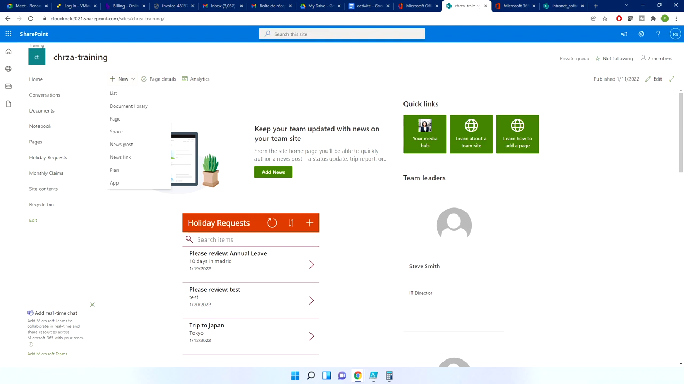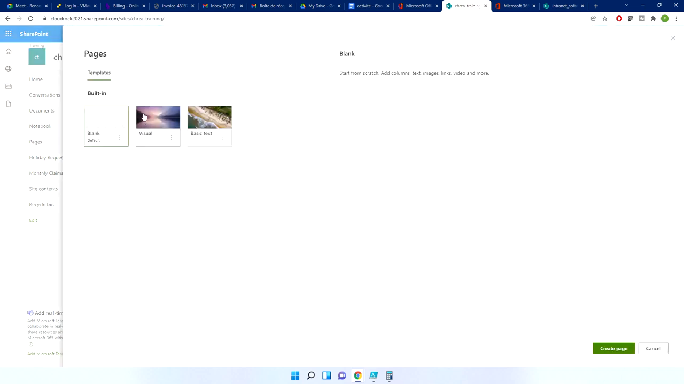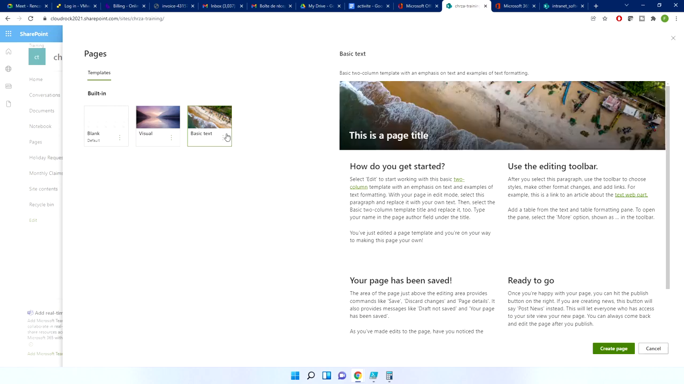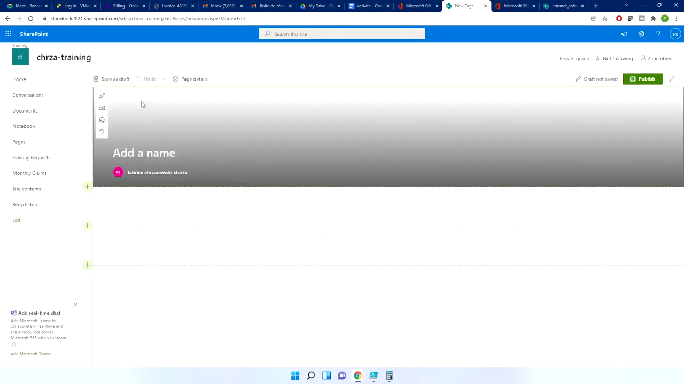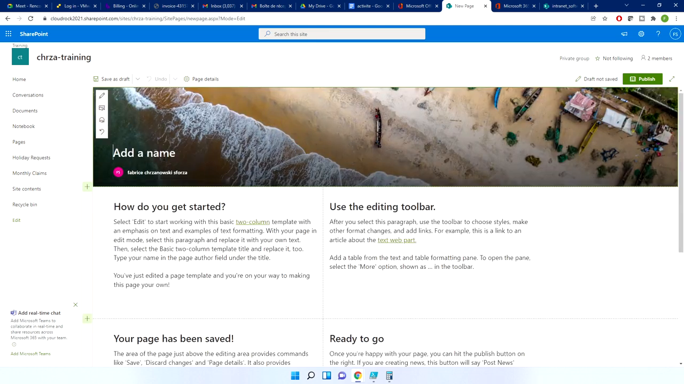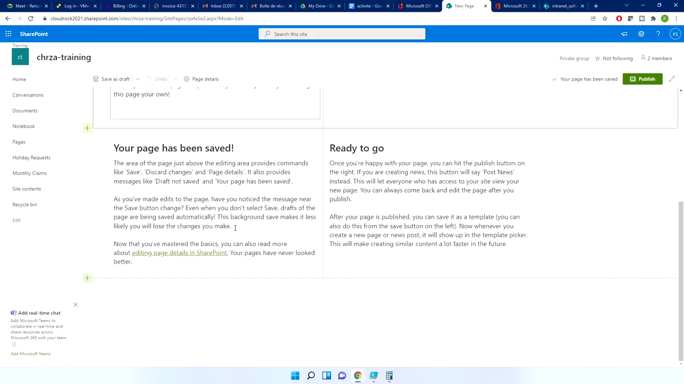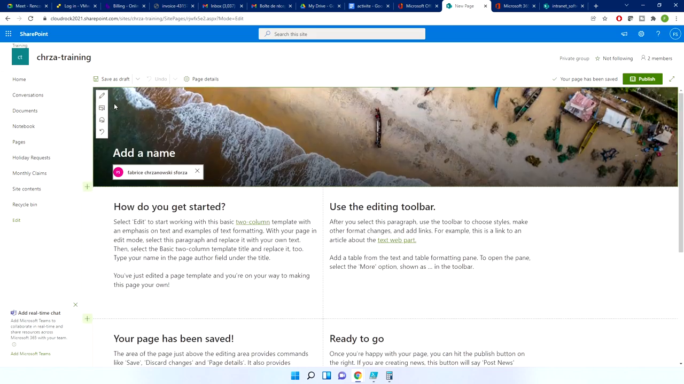This is very nice because you can say, okay, I need a new page on this website. So I can go here on Pages, and I can add a page. I can add a visual page like this, and you can just create your page here. You have a new page now. You can add the name of your page, fill in some information here, and edit this page.